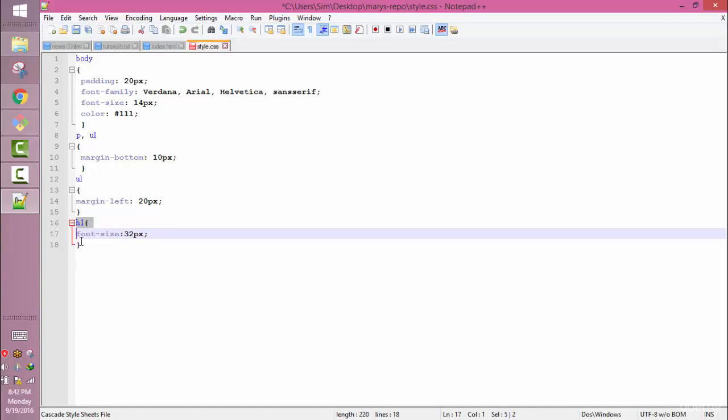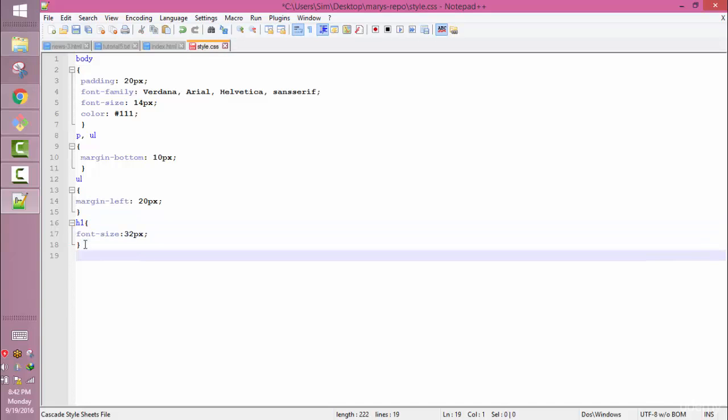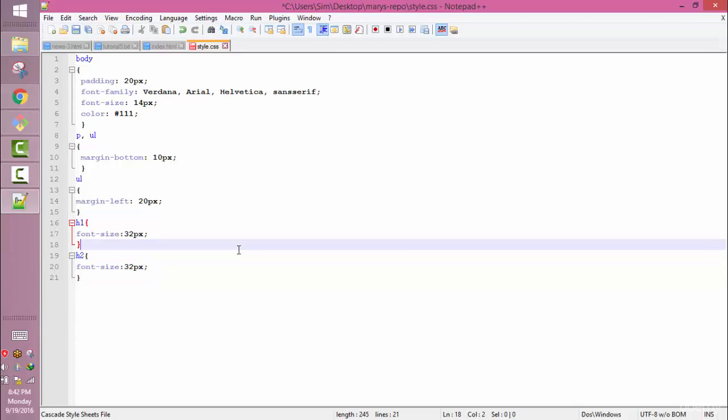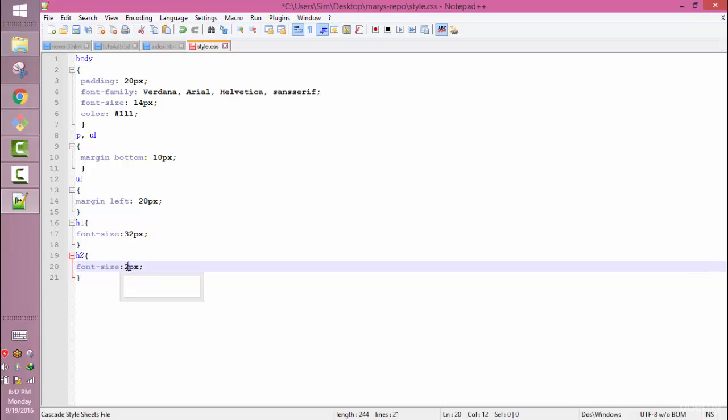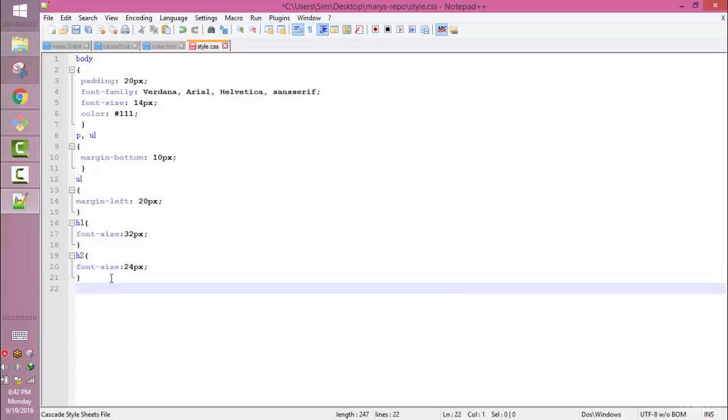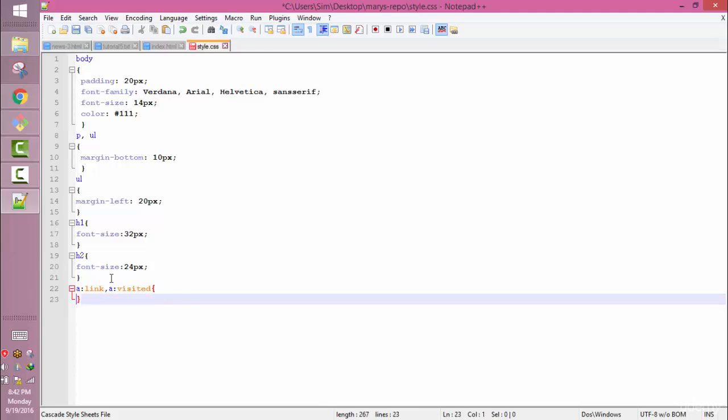Then the second is I also want to do it for the h2. So for the heading 2, the font size would be 24 pixels. So I'm going to change this to 24 pixels. And the third change that I will do is give some coloring for the links as well. If there is a link which is visited, the color would be, so I'm going to change the color to 03C. So this is the color that I'm going to give.